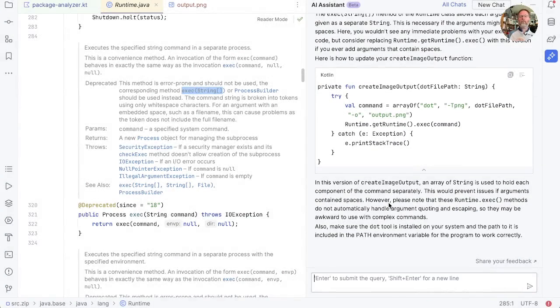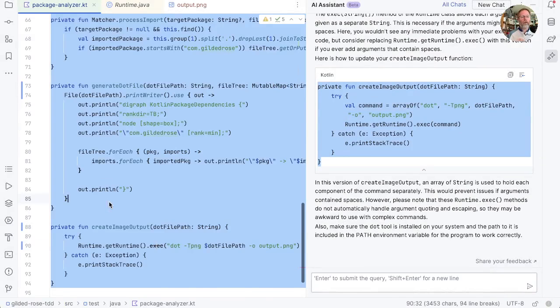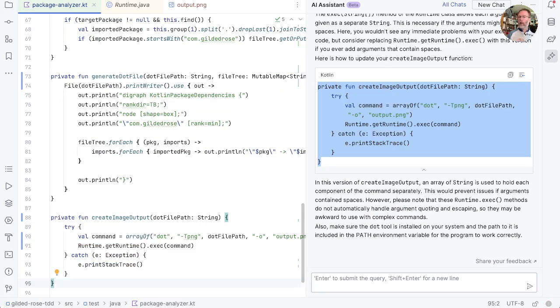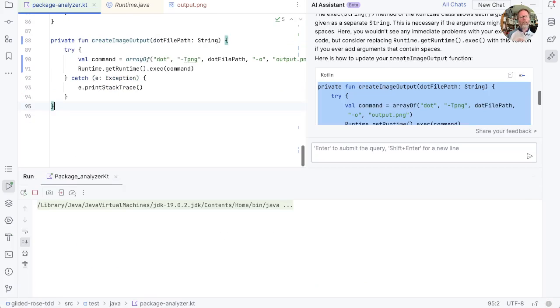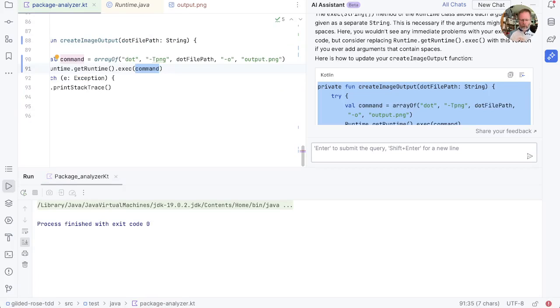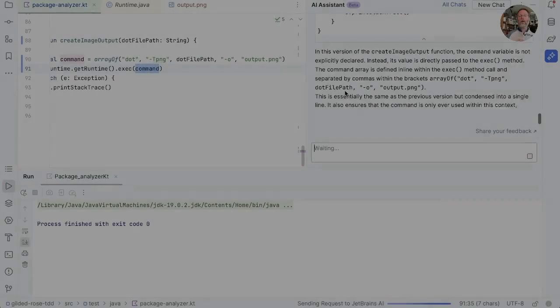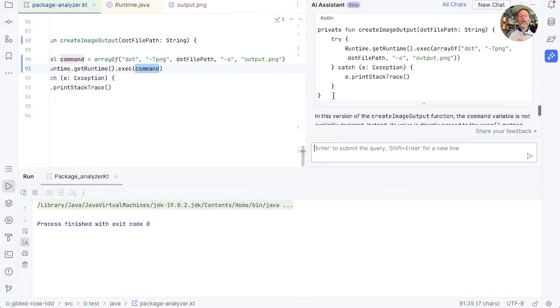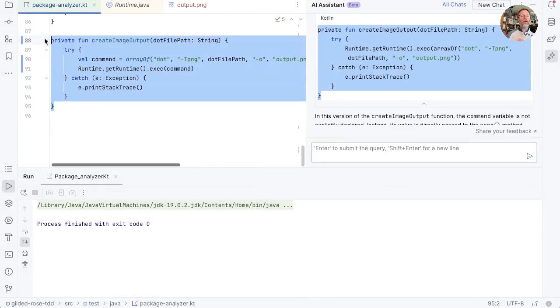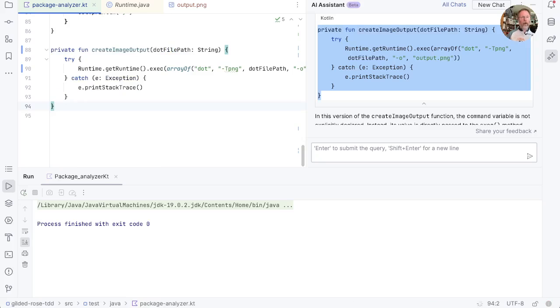That's better. And I think this time I'm just going to take that and copy it over the top of this one and run that. And we're good. So let's say inline command. Splendid. Take that and use it in here and run. Good.